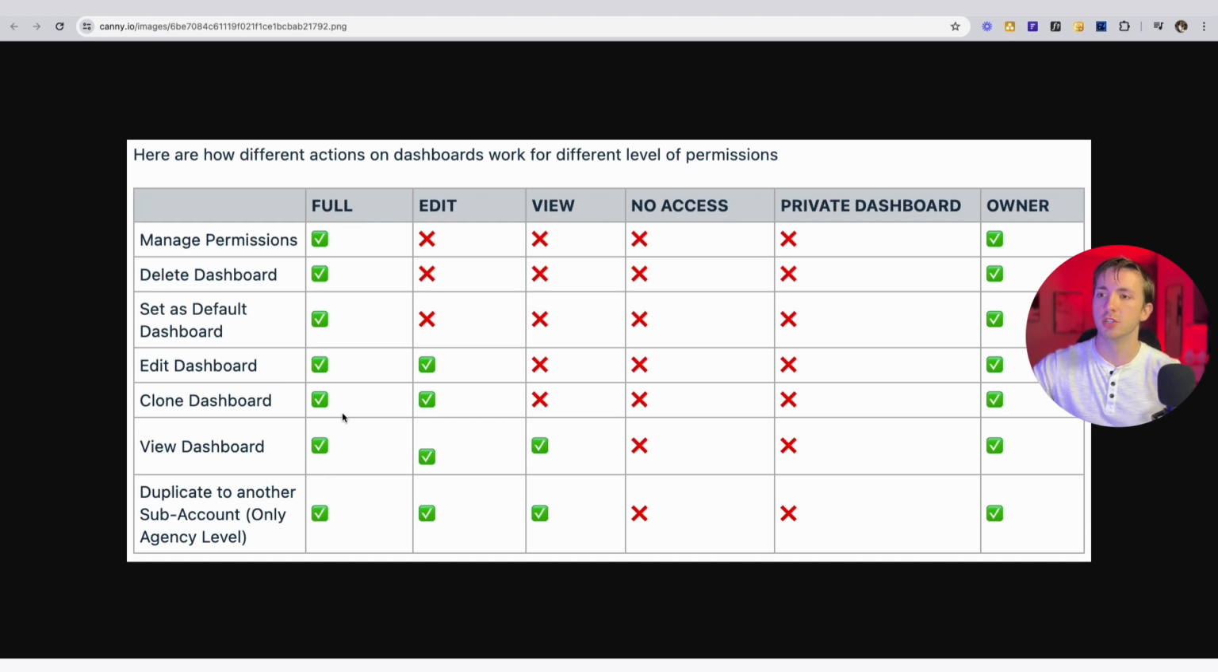If you have your user's permissions set to full, then not only will they be able to view the dashboard, they'll also be able to duplicate it to another sub-account, clone it, edit the dashboard, set it as the default dashboard, delete it, and manage the permissions. This is typically going to be for account admins or agency owners. One level down, we have the edit option.